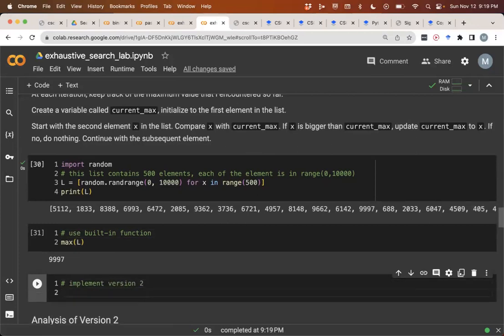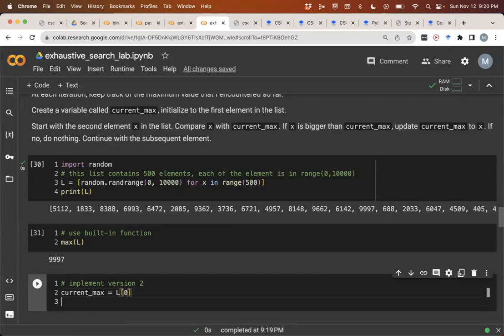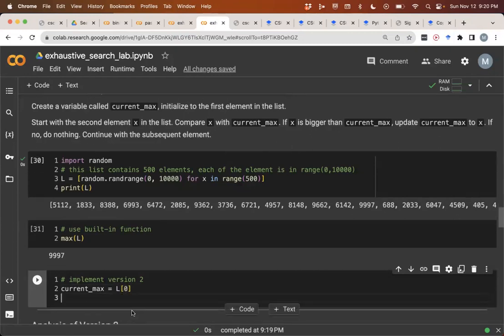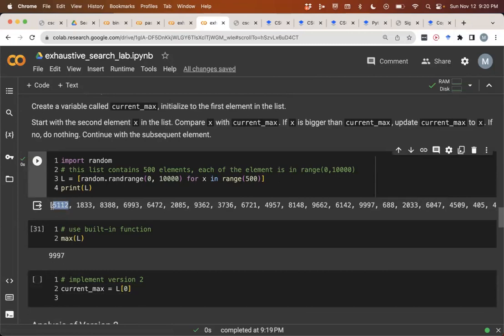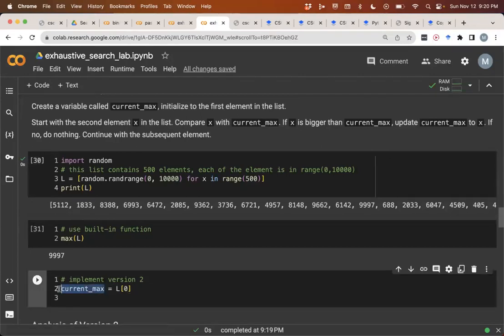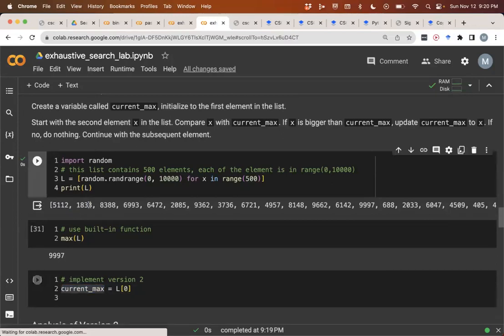Okay, so our implementation version 2 is such that we create a variable called current maximum, and we initialize it to the first element in the list, L0. Okay. So the current maximum at the beginning is 5,112. Okay. And then we go to the second element in the list, and compare this value with the current maximum that you have seen so far. If this is bigger, we update it. If not, then the current maximum, which is 5,112, still remains the current maximum. So we don't make an update.